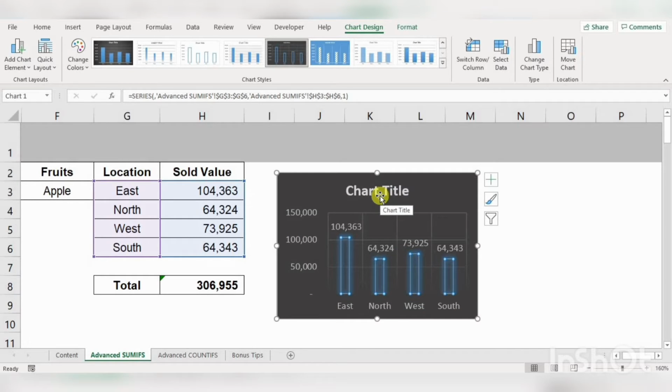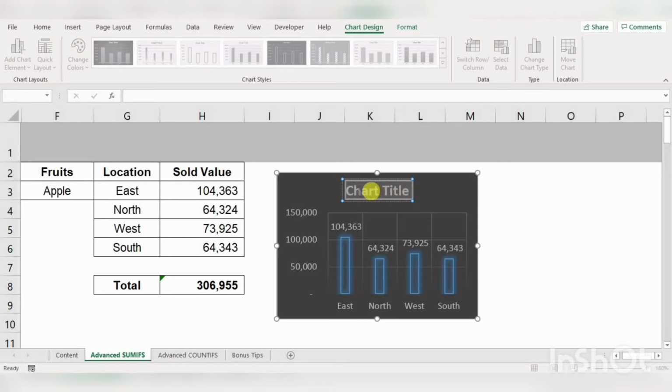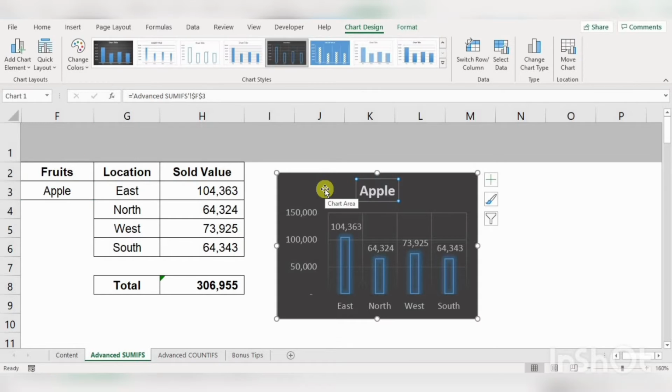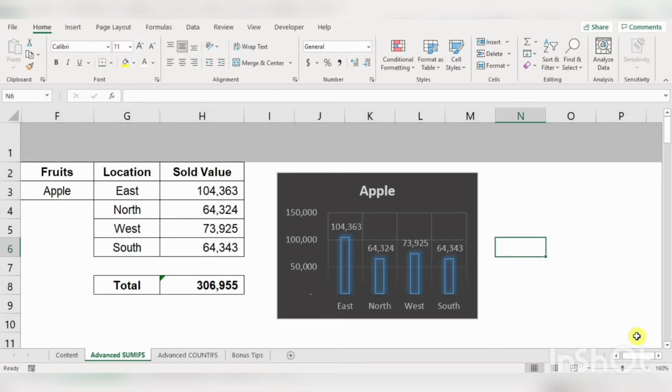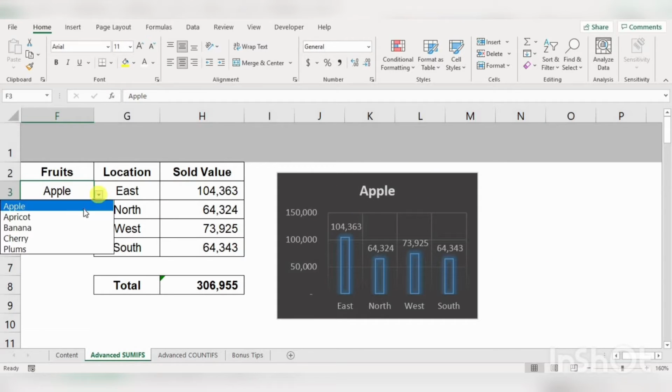Instead of the chart title, I want to know for which fruit we are getting this result. So go and edit this chart title and place that fruit name here. Now we have brought everything here. Now you can see how this chart changes when we are selecting the data.